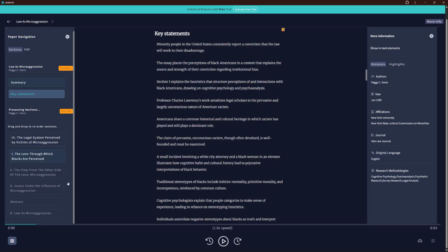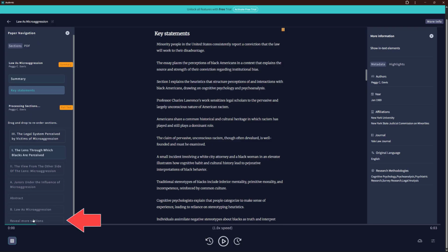Now if I scroll down, you can see at the bottom here we can reveal more sections. Again, I can't access that because I've got the free version, but you can actually access a lot more sections within that paper because papers can be hundreds and hundreds of pages. You're looking for bits of information as well.